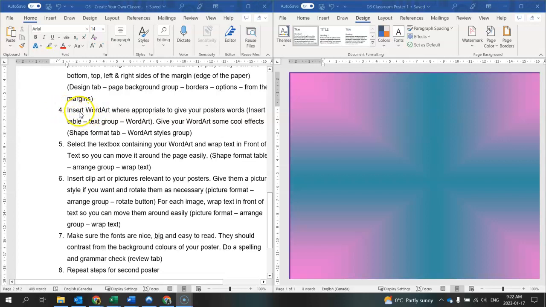So we're at number 4. We've done all the parts up top. Now we're going to insert some word art where appropriate to give your posters words. So we're going to go to the Insert tab, Text group, Word Art. We're back up here to the tabs. We had Design, we had Draw. We're going to go to Insert.